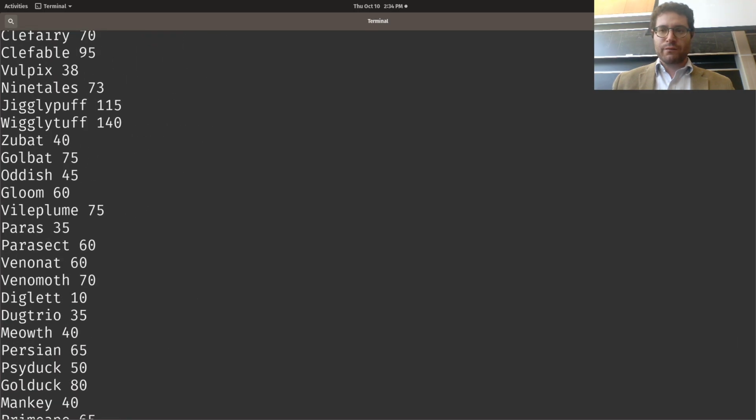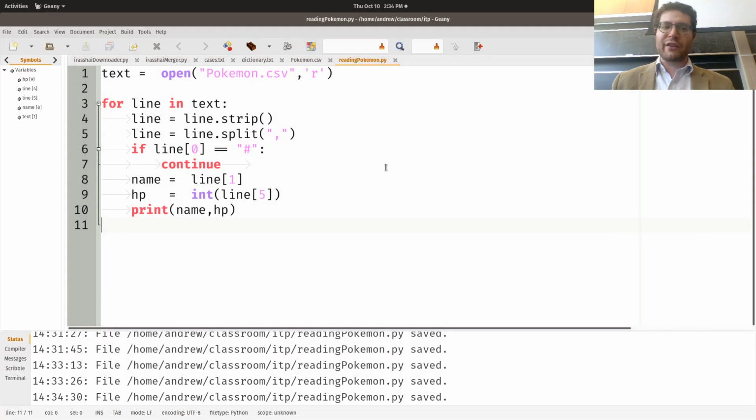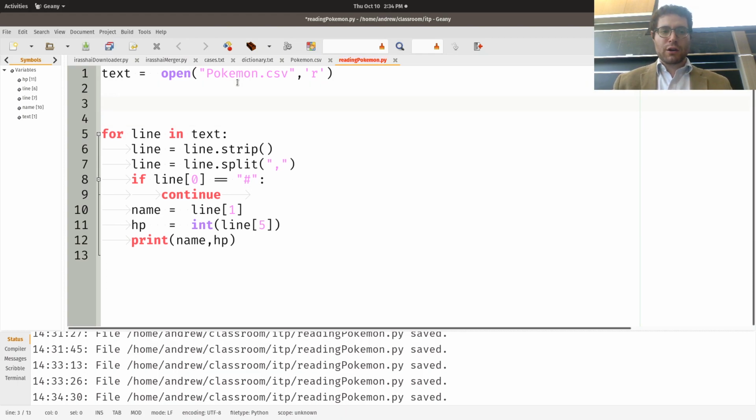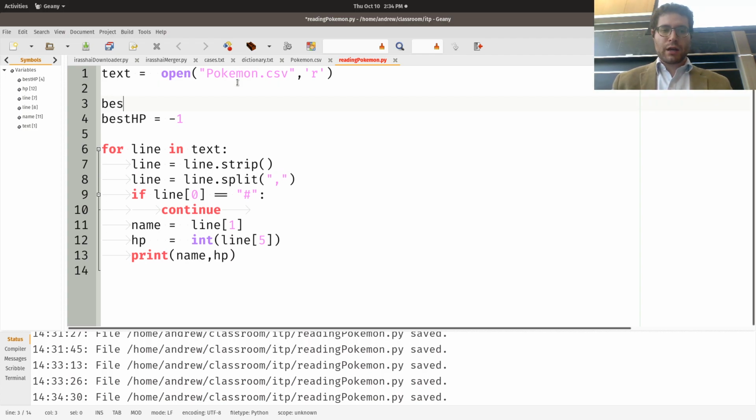So now we're just printing out all that stuff, and now this is an integer. So now that it's an integer, we can do comparisons. Best HP is equal to, let's go with -1 for right now, because everything is going to be higher than -1. And then let's go with toughest is equal to -1 as well, or equal to empty string.